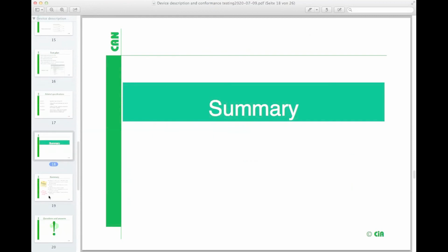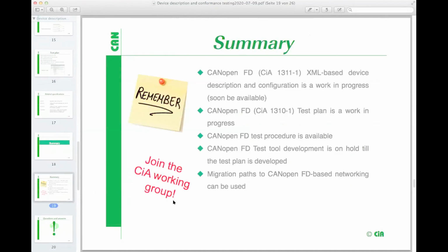To summarize, we're working on the XML-based device description, the only description format; it's work in progress and will soon be available. The test plan we are currently working on. Test procedures are available, and starting testing can be done for CANopen FD. Right now, test development is on hold until the test plan is developed.